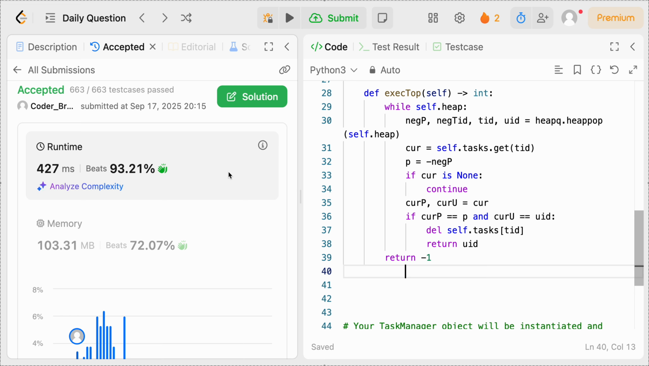So again, on a high level, how are we really solving this problem? Effectively, we're just maintaining two structures. We're maintaining a heap that produces the candidate top tasks in big O of log n time per push and pop operation. And we're also maintaining a dictionary that stores that authoritative current state for each task ID. Now, on the add and the edit methods here, we're simply updating the dictionary and we're pushing a fresh heap entry each time. And on the RMV method, or the remove method, we're simply deleting that dictionary entry.